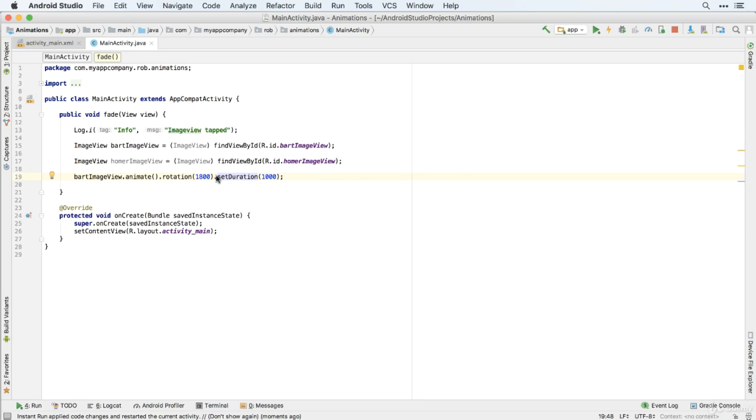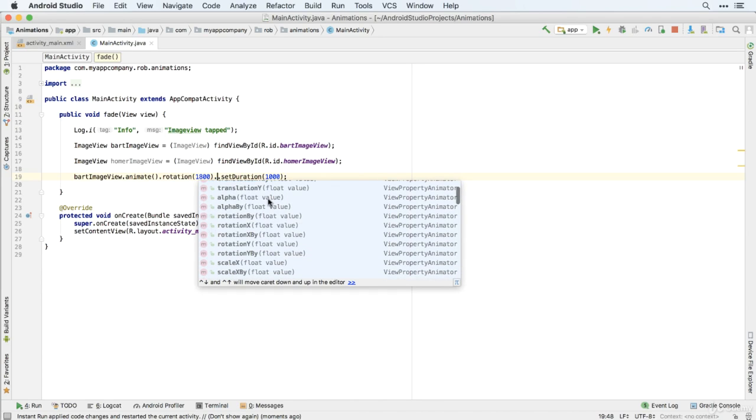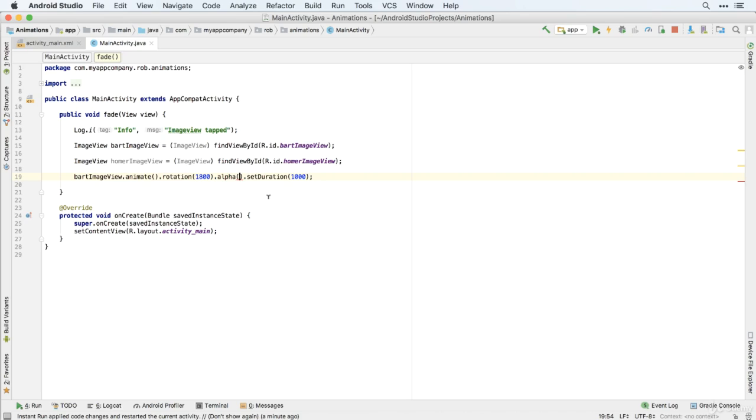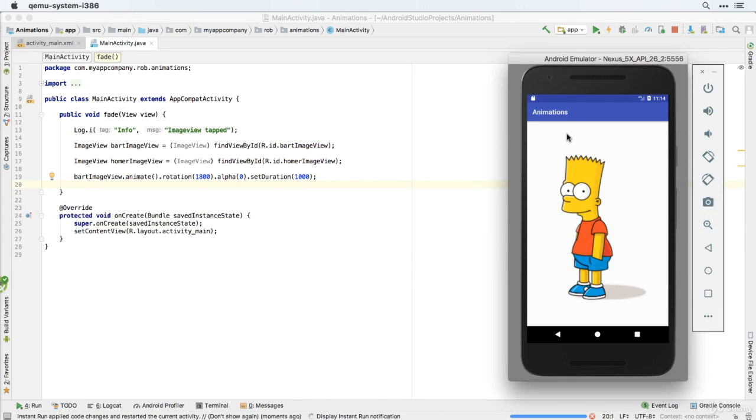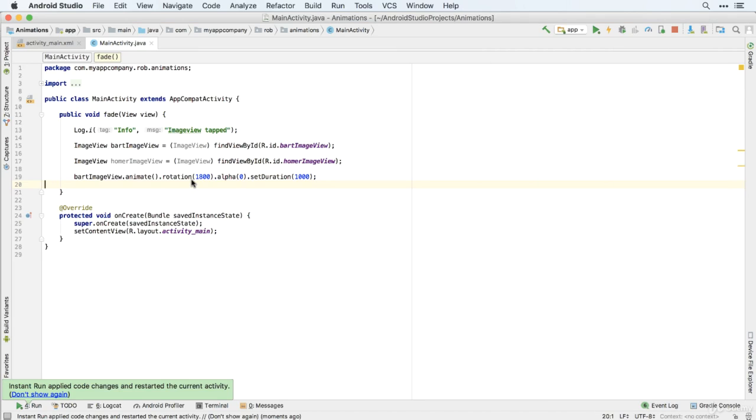Very nice. You could even combine the animations in any way you like. So notice if after rotation we put, say, an alpha to 0, we could fade him out and spin him at the same time. Let's see that in action. There we go. And the final type I want to show you is a scale.